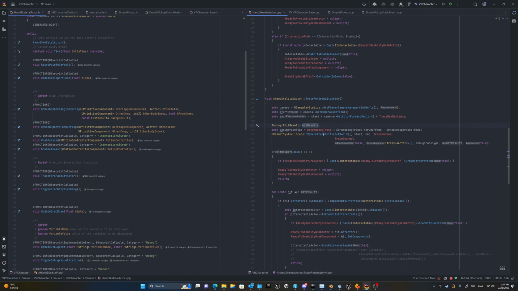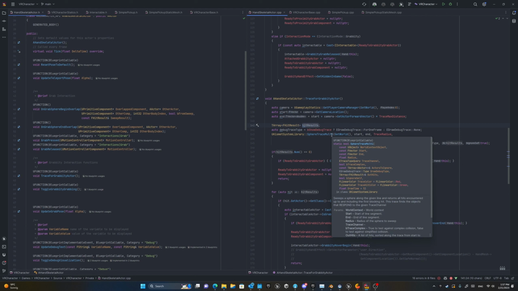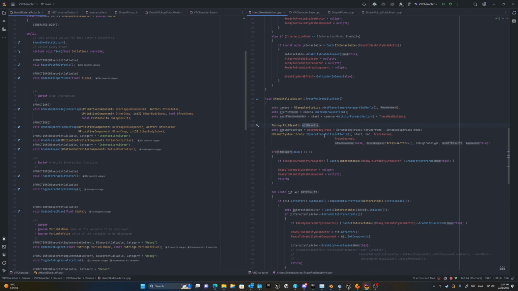Now we can start our tracing. We can use the Kismet system library and use SphereTraceMulti. It has the normal sphere trace, which is the single sphere trace, and also the multi sphere trace, which is what we are using here. We're getting the world, and from the start position to the end position with a radius that we can define as a parameter. We also define it as a UPROPERTY to be able to modify it later if we need.